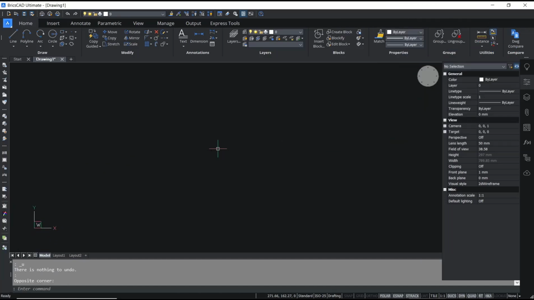Hello everyone, today we are going to learn a basic BricsCAD tutorial on how to use Wipeout. As an example, you can draw a rectangle, then you can copy the rectangle object.